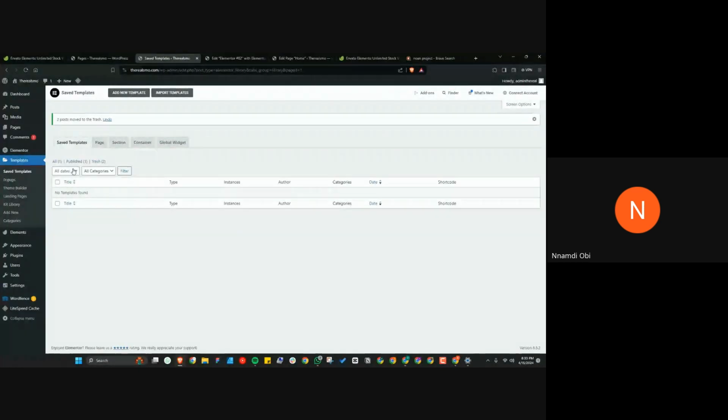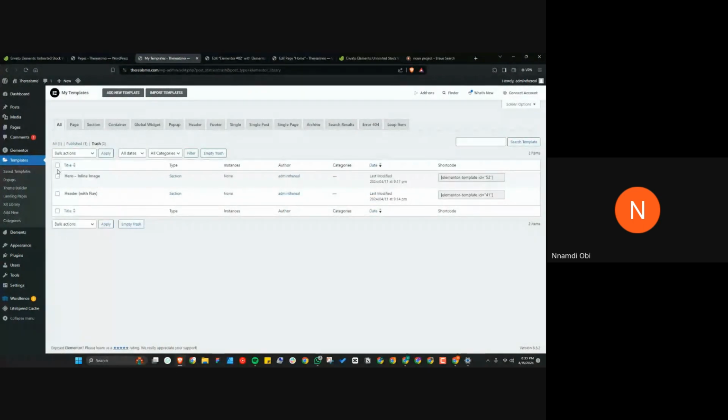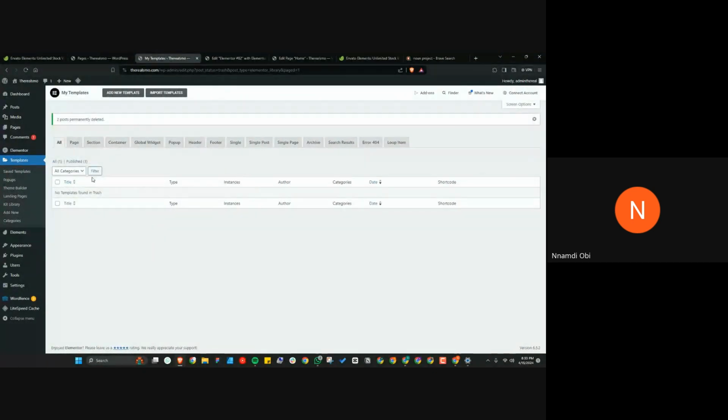All right. So I'm just going to delete this. I like to clear my trash because I don't want stuff I'm not using taking up space on the website. Right. So here you can add any template, but then you can add individual parts of your website, individual elements. You can add a page, a section, a container, a global widget. I will explain all these things as we move on.